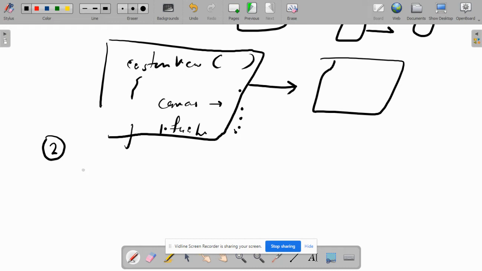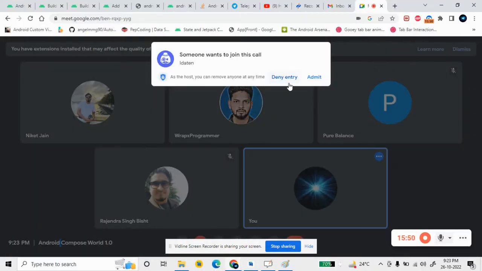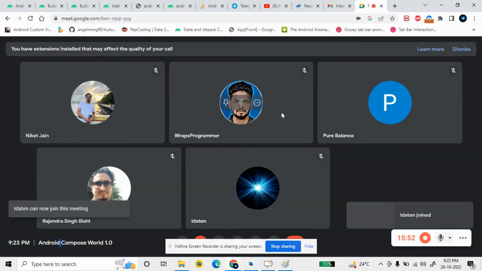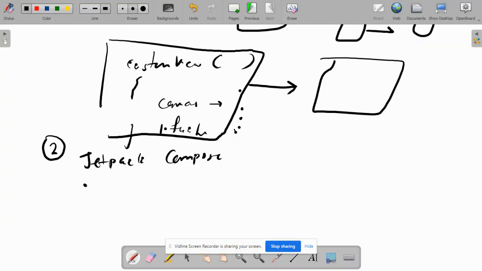Okay. Next, we will move toward Jetpack Compose: how to write Jetpack Compose code. Okay, this is a critical thing here. I'm not saying critical, but it is still very difficult for an Android developer to think in a declarative way. Okay, so how to write Jetpack Compose?